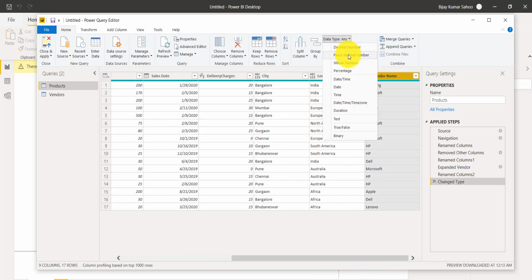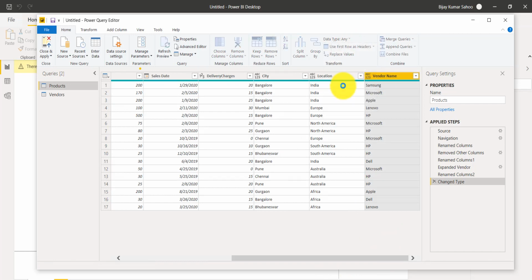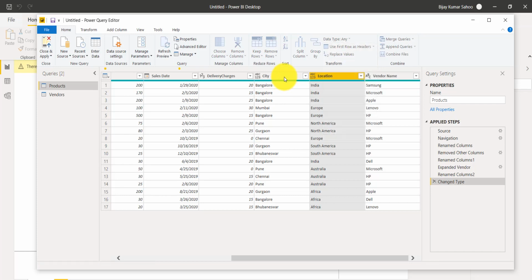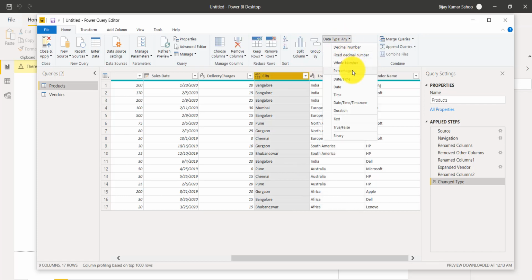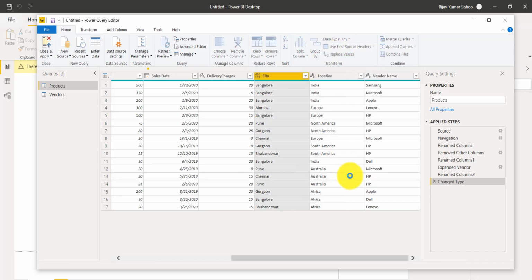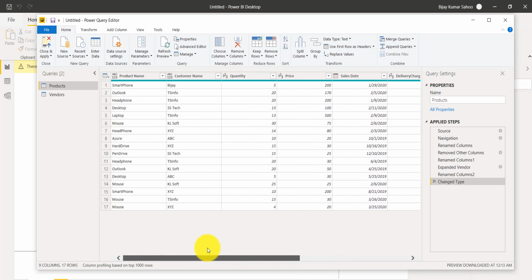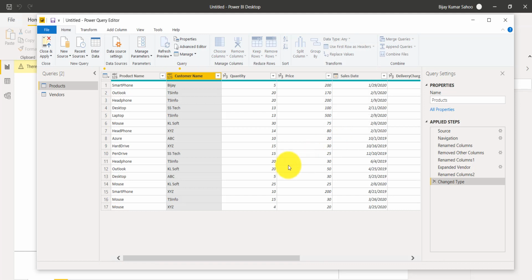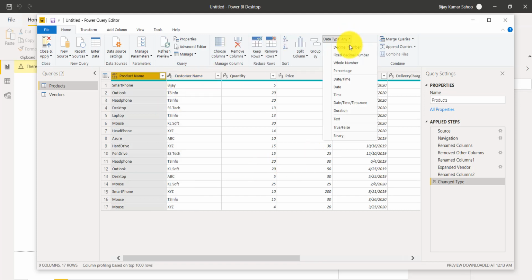It will be text type. So I will just make text here. You can see here, I just make text over here. Okay, so now once we have done everything, I will just close the query.